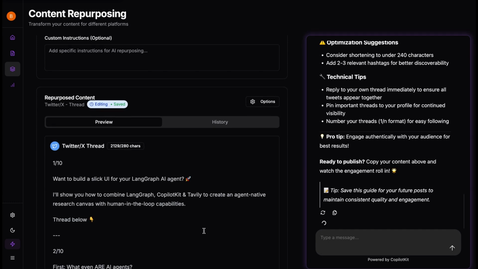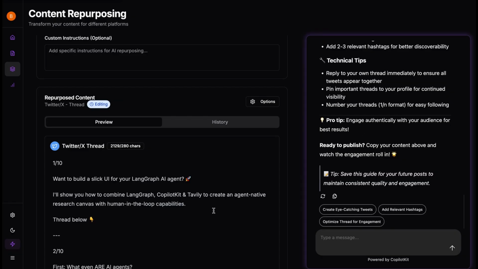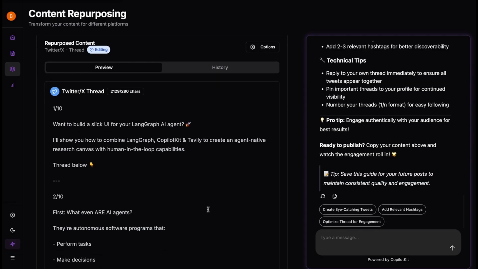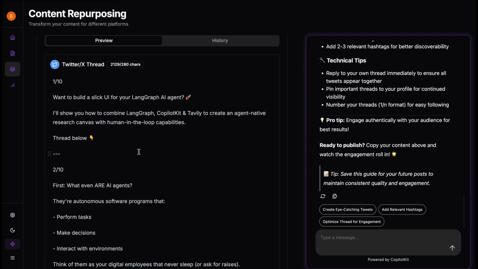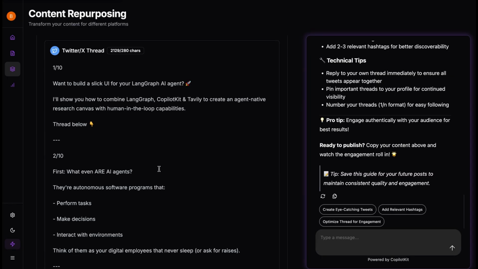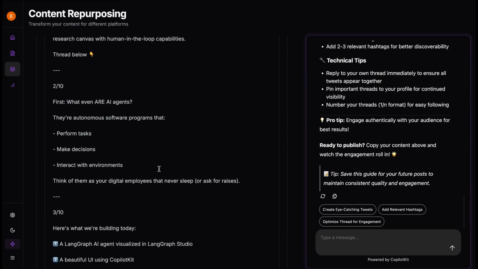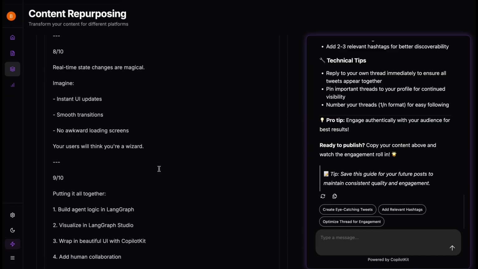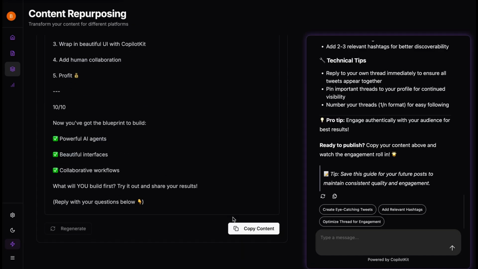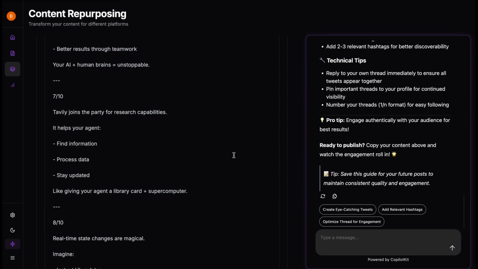As you can see, after the agent is done repurposing content, it has generated the content into the structure of a thread for Twitter that someone can share on social media. It has generated a thread of 10 tweets, and you can copy the content and publish it on Twitter if you want to.